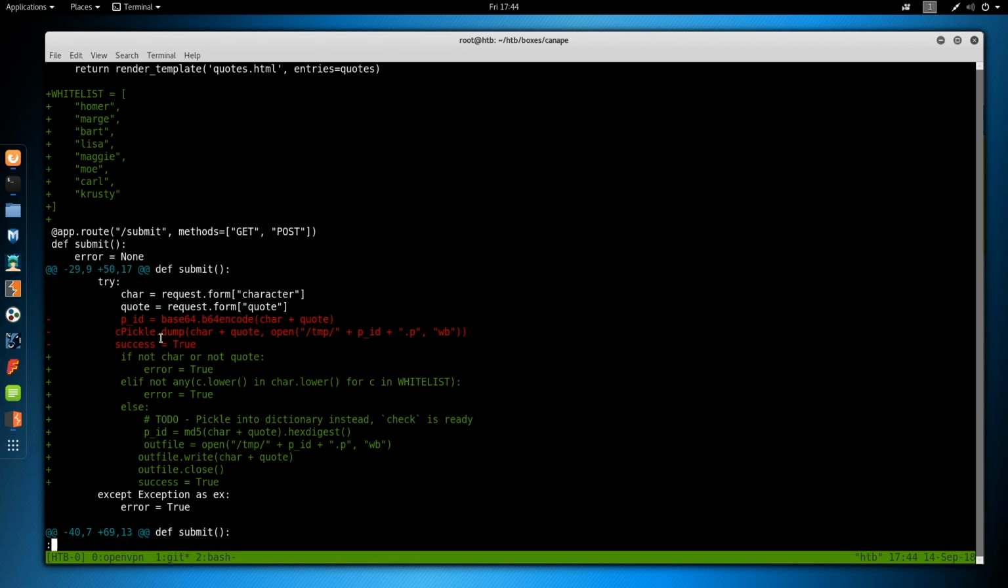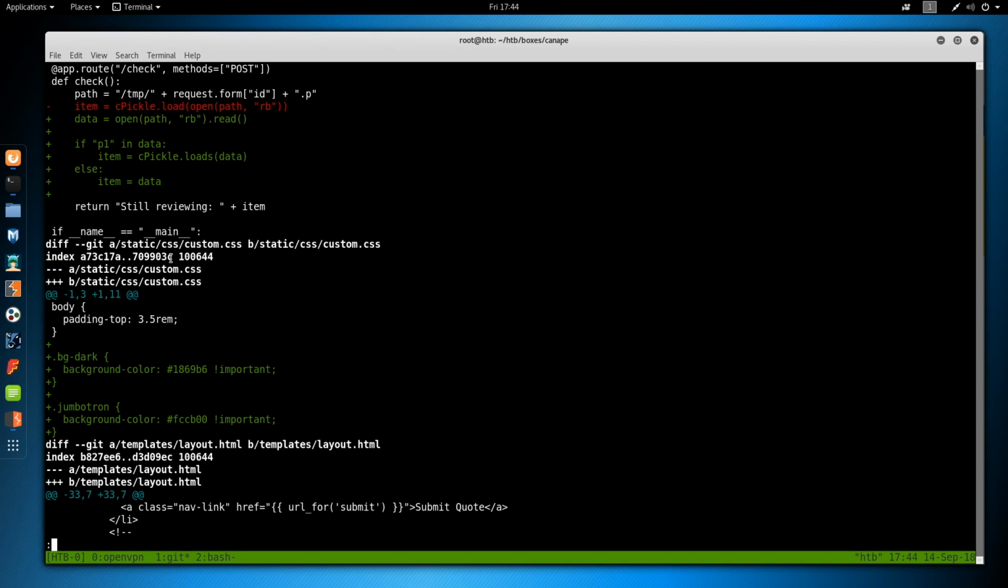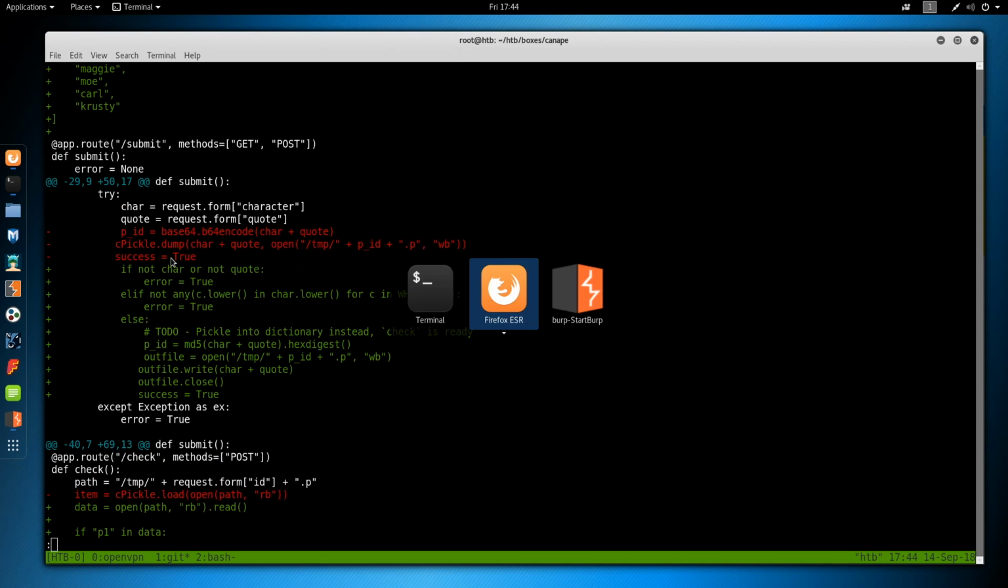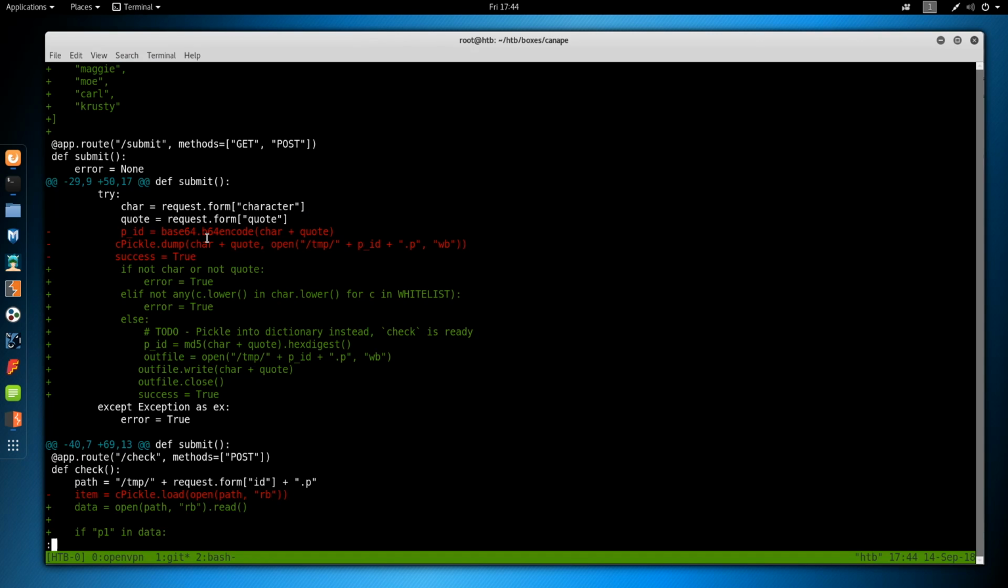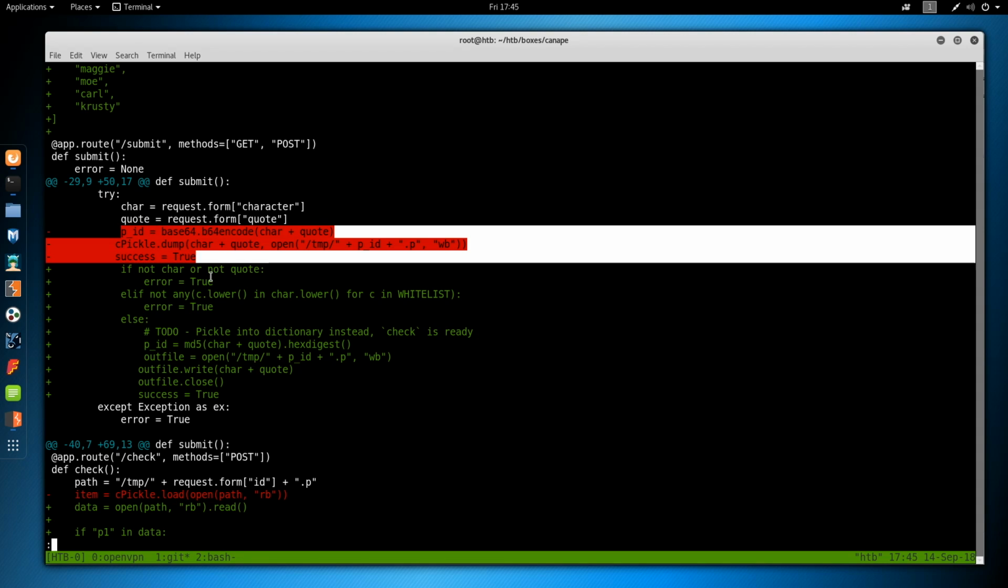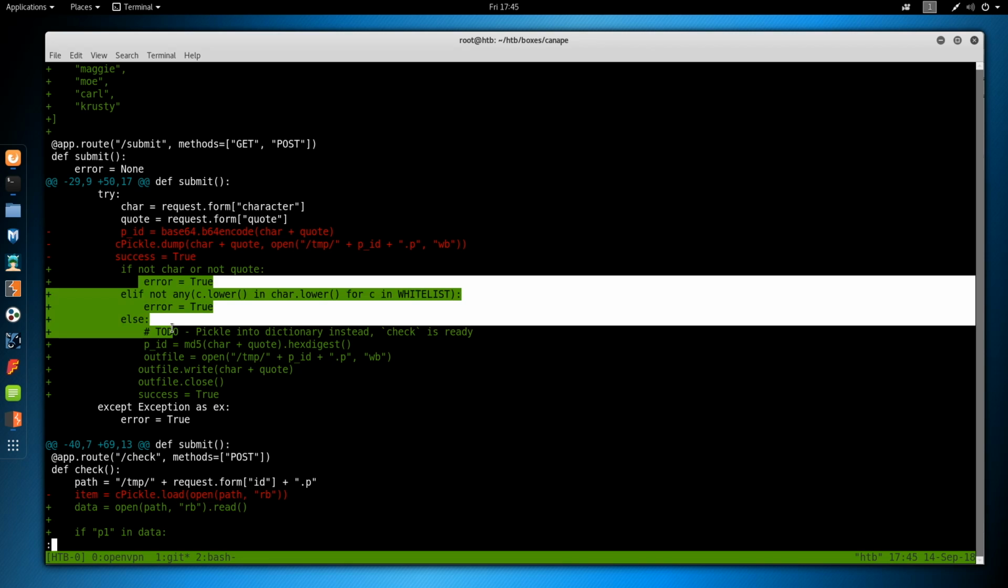So looking at this code exactly, we are taking the character and quote from the HTTP page, going to Burp. We go here. This is the submit page. It's taking Homer and whatever a quote is, base64 encoding it, then throwing it into Pickle, into a file. Oh, I should be looking here. I was looking at this, but no. This is the code that's on the server right now.